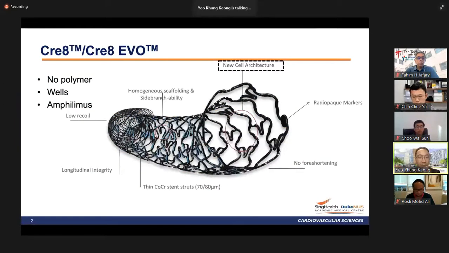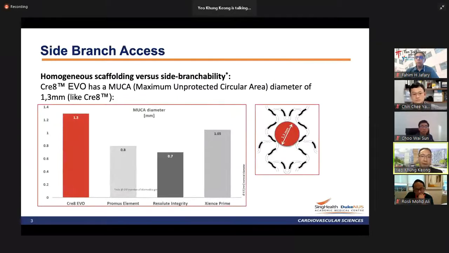And I think this slide here shows well the unique structures that form the CREATE stent. The stents here you can see has no polymer. It has wells which drugs are embedded in the abluminal side, and you can see that it has a homogeneous scaffolding and good side branch accessibility, which I will show in a while. And the stent is made of cobalt chromium with stent struts between 70 to 80 microns depending on the particular stent size.